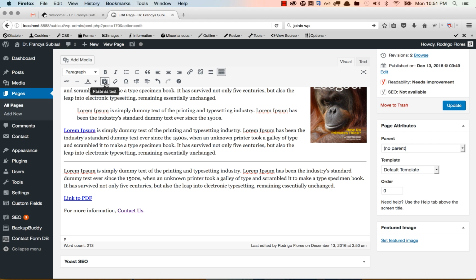You can insert these special characters. You can paste as text. You can clear the formatting if you paste it from Word. This is a good idea because Word comes with a bunch of additional tags. So, just copying and pasting, sometimes you have to clear the formatting. So keep that in mind. But anyways, I'm going to update the page as it is.